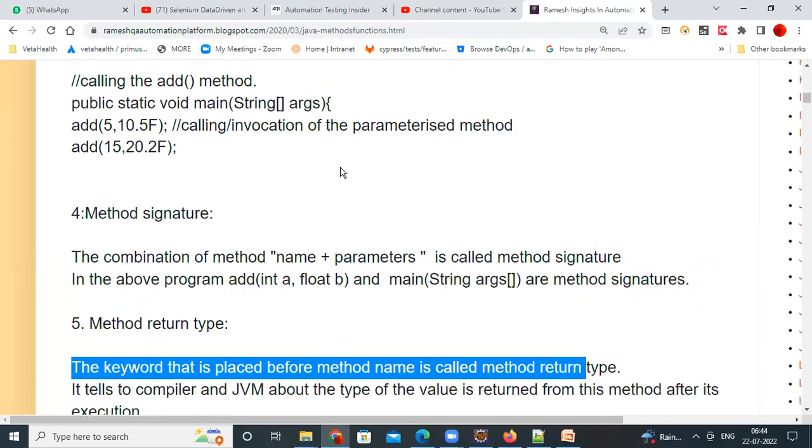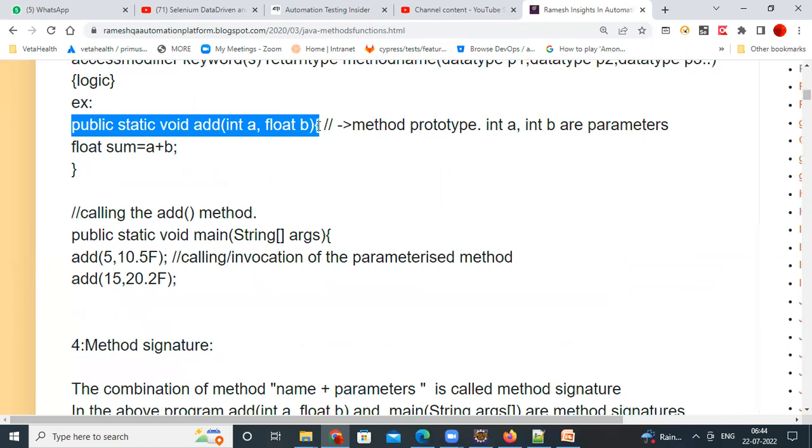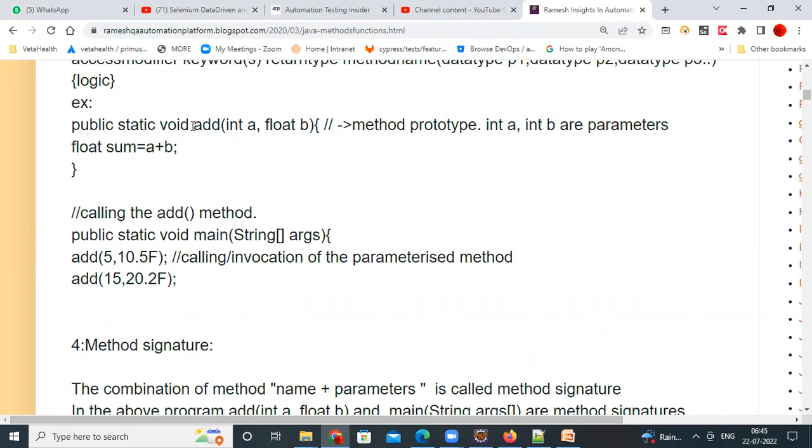Can you tell me what is the return type here in this line? Remember the definition. Void. Exactly. See, the keyword that is placed before the method name. What is the keyword before the method name? The method name here is main. What is the keyword before the method name? Void. So void is one of the return type keywords.